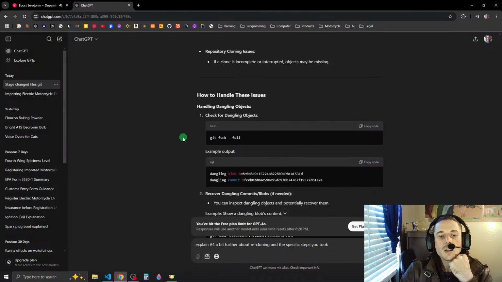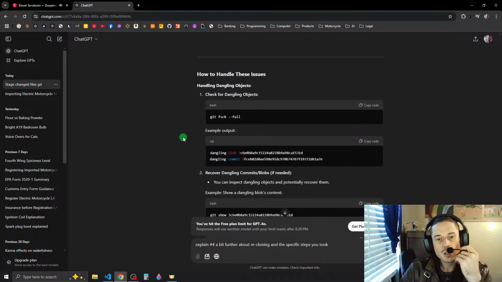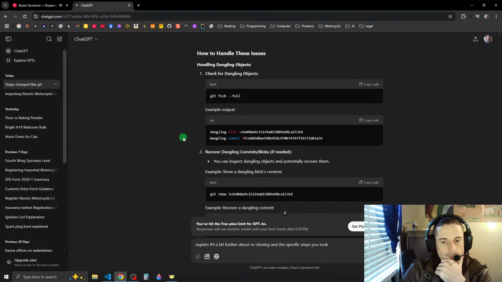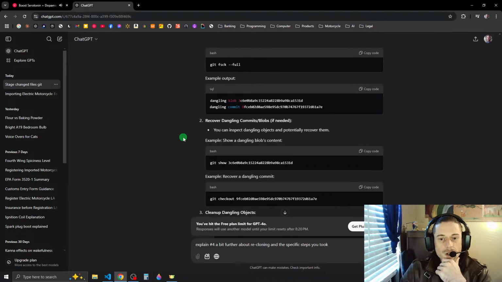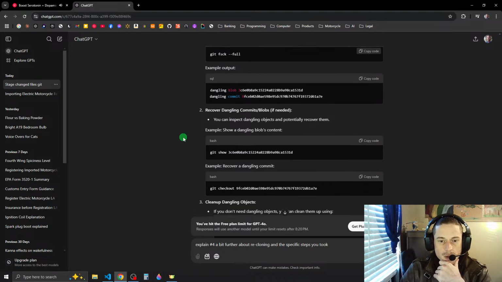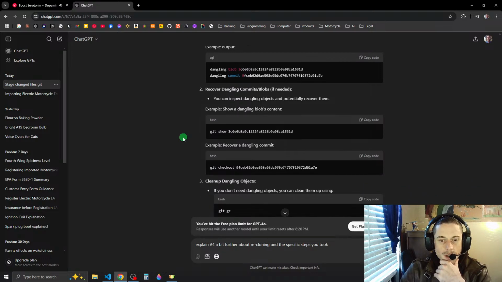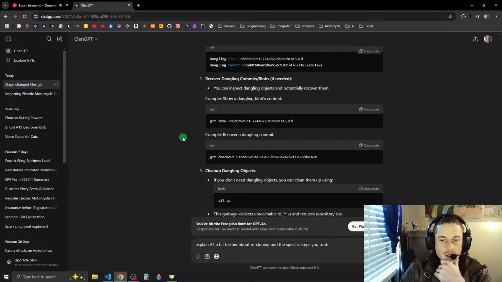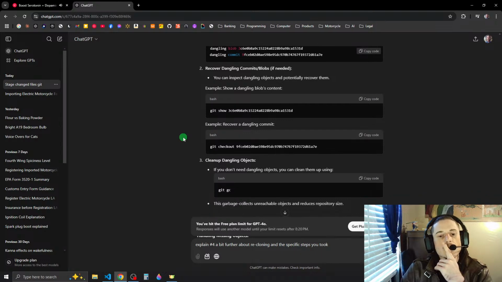Handling dangling objects. We check for dangling objects. Well, we did that. Okay. Then recover dangling commit blobs. You can inspect dangling objects and potentially recover them. Show a dangling blob's content. I don't understand. Recover a dangling commit, git checkout.